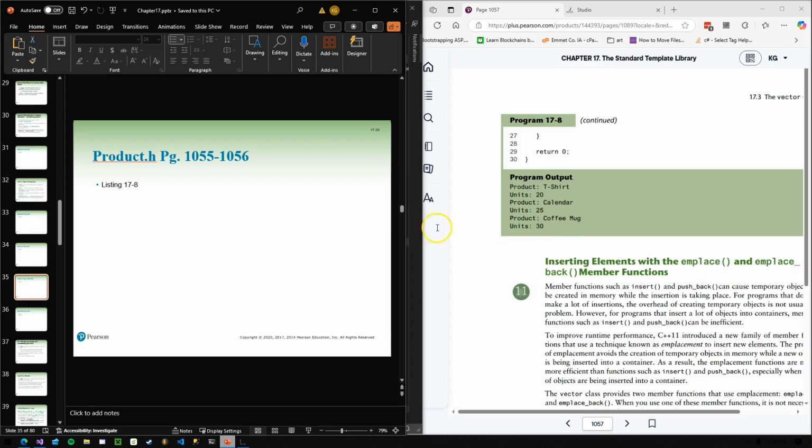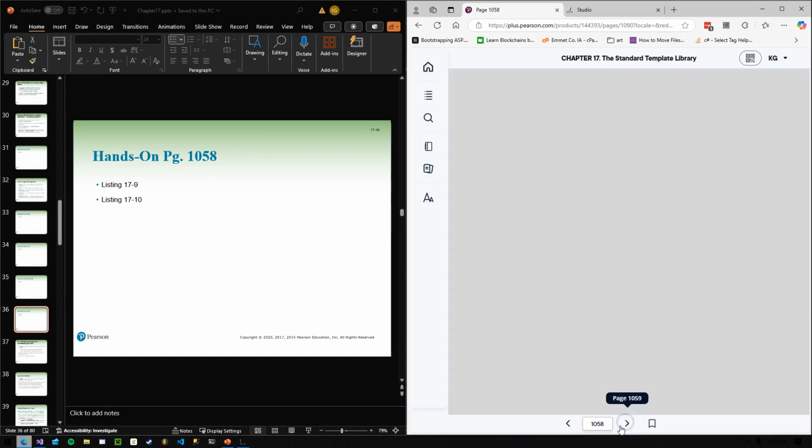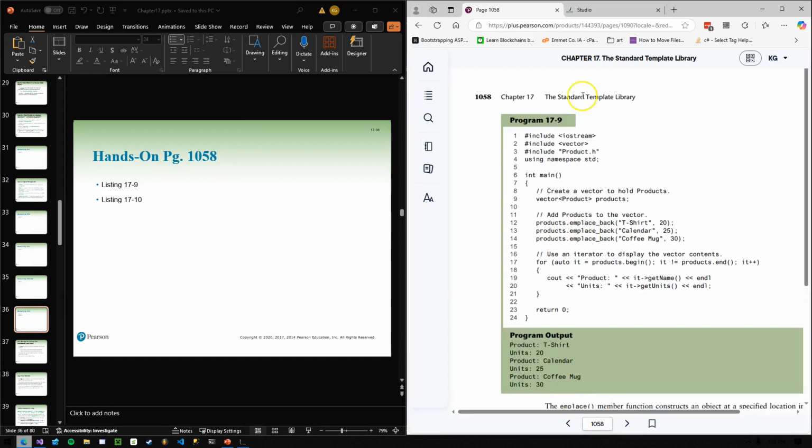That was 17.8, yes. So a couple more here, 17.9 and 10. Let's see what those have in store for us. Here's 17.9. Yeah, kind of the same. Let me back up one.